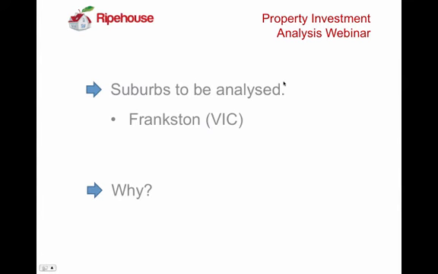Okay, let's jump right in and actually perform some analysis. This is going to be a real life case study. I'm going to be looking at the suburb of Frankston in Victoria, which has long been a favourite of the investor, the working class investor. It's been a great investment class suburb in Victoria. That's why I'm going to choose it.